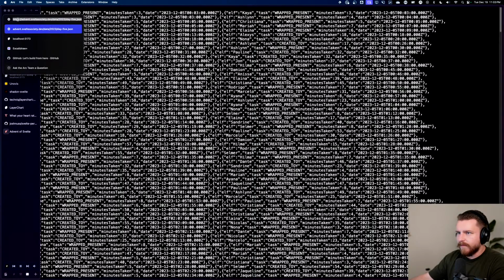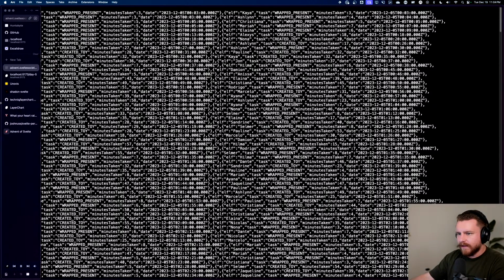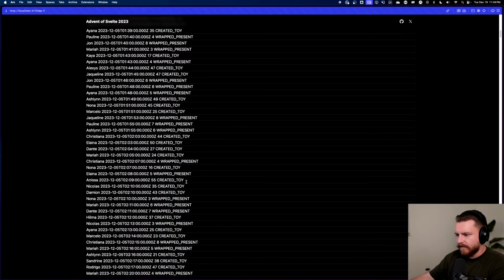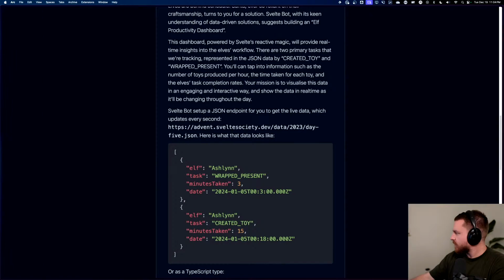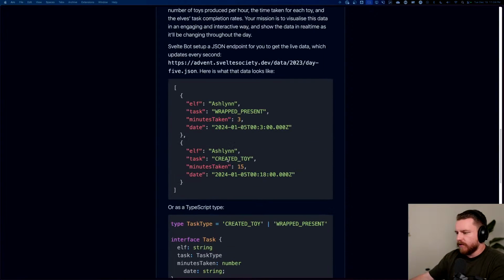Is this endpoint working for anybody else? I'm gonna link it here. Is anybody else getting, whoops, that is not the right thing to do here. Let me remove that. I guess I can't hit Control V in OBS without pasting one of my screens. Is this updating for anybody else every second like they say it is, or does it only happen on the first day of Advent of Svelte? Whatever. We're just gonna do it.